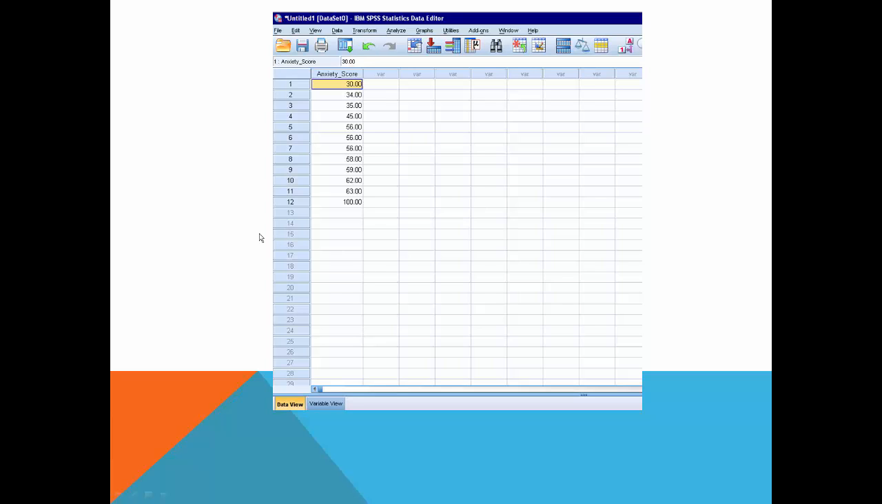Now the next step would be to go to data view, so these 2 tabs at the bottom. Go to data view, and you have your anxiety score listed up here, right? So then you would list all the scores that we had. So we had 30, 34, 35, 45, 3 56s, a 58, 59, 62, 63, and 100. So we had, like I said, 12 people.